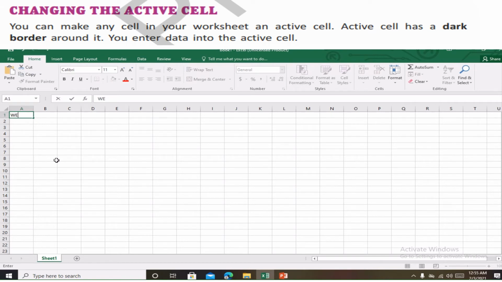But if I want to change the position of the active cell, then I have to simply move my mouse pointer and click on another cell. Then that cell will be active, and the address of the cell in the name box will change. Like here you can see L5 is written, and when I write something, it will be shown in that cell.